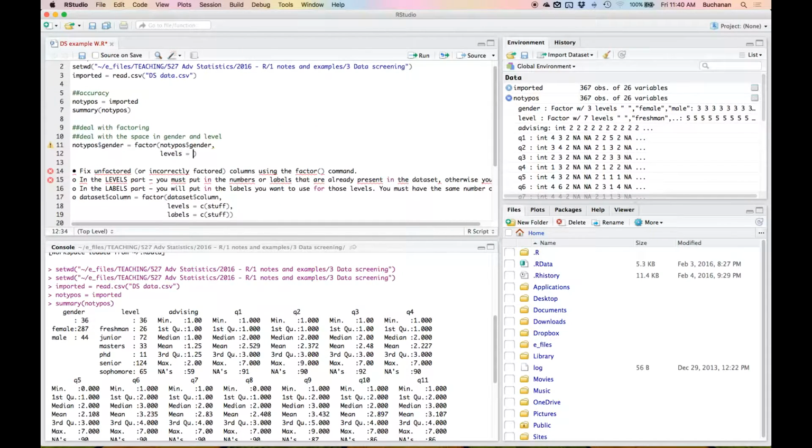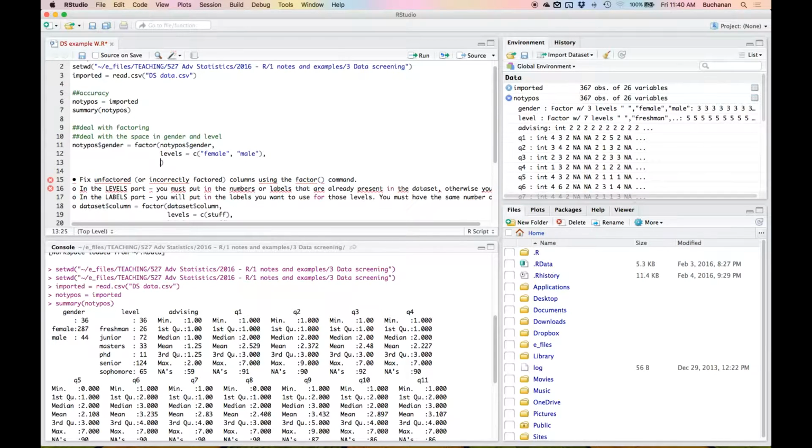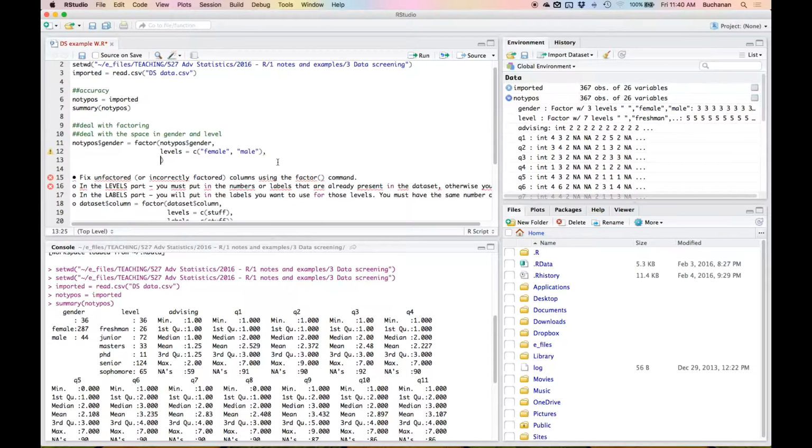So levels here equals. All right, so the levels has to be what's in the data set that you want to keep. So looking at my summary here, I see that I have female and male, and I want to keep those. I don't want to keep the space, so I'm not going to include it. I have to type it exactly like it is down here. And I can just type male here. If you do not type them exactly the same, it will delete them. I've left off the space because I don't want to keep it. So the levels command has to have exactly what's in the column.